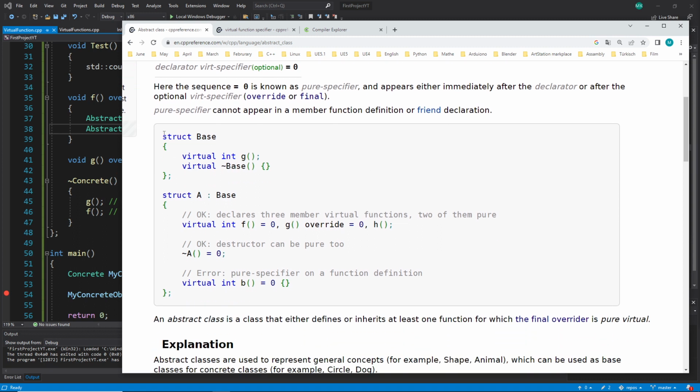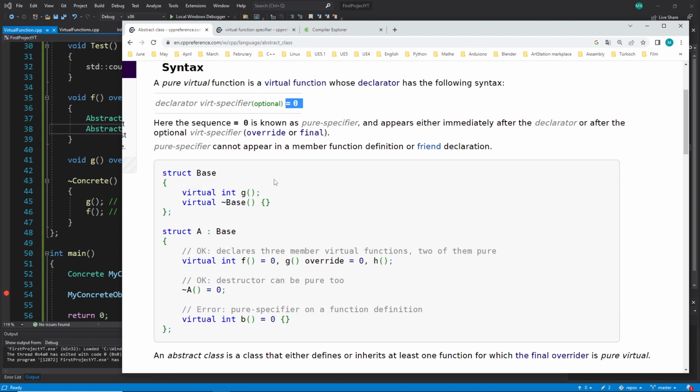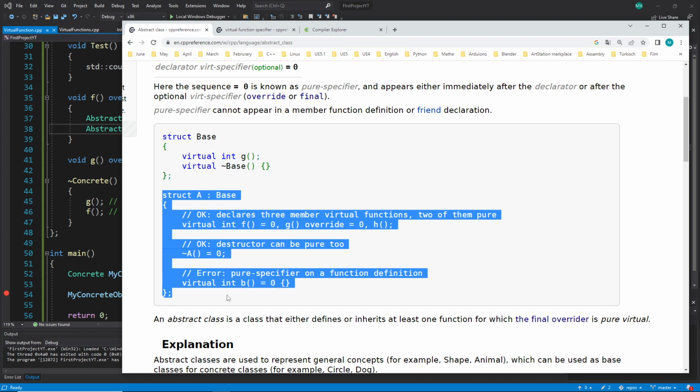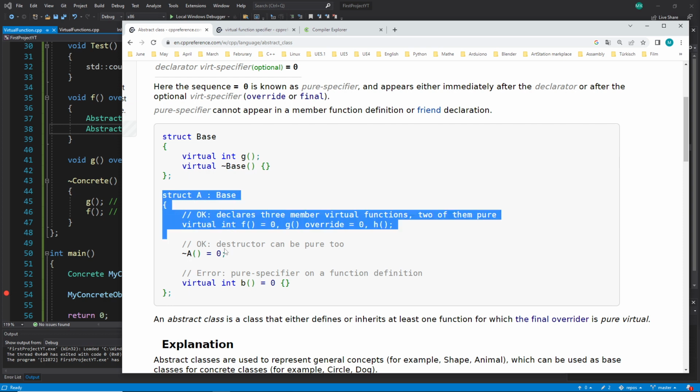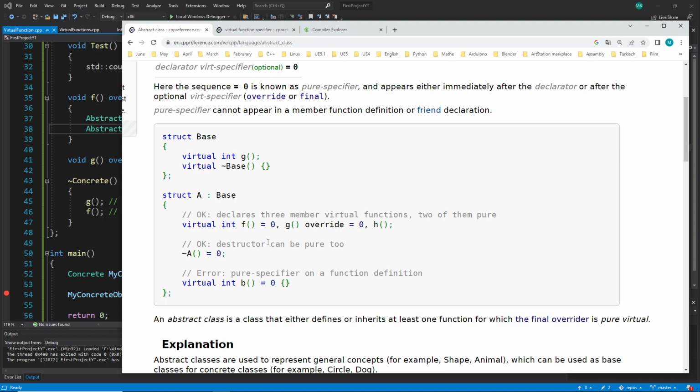For example, here on top, the base, you can see there is no pure virtual specifier, this one here. So this one is a concrete class. Concrete means you can create an object, you can create a variable and use it. On the other hand, here you can see we find this pure specifier, and then we already know, okay, you can't instantiate an object here, which means this one is abstract.